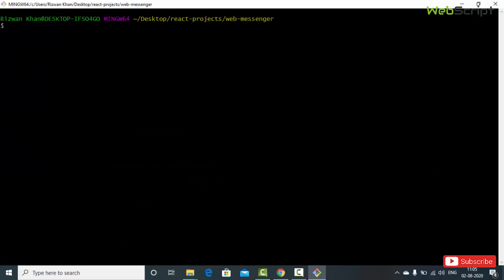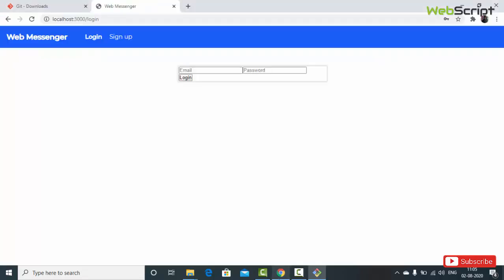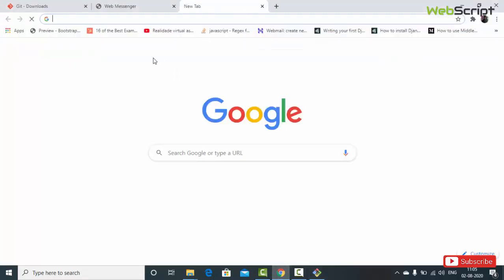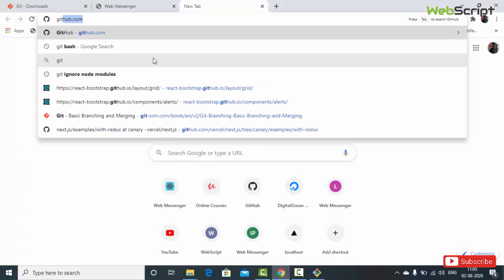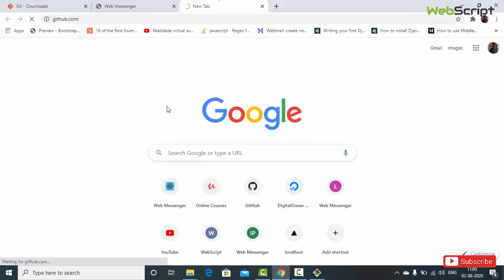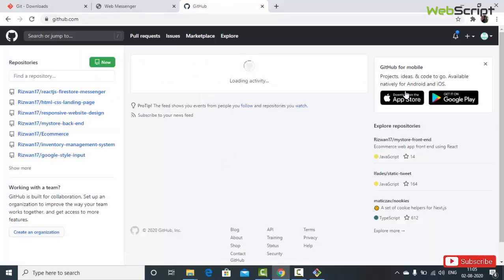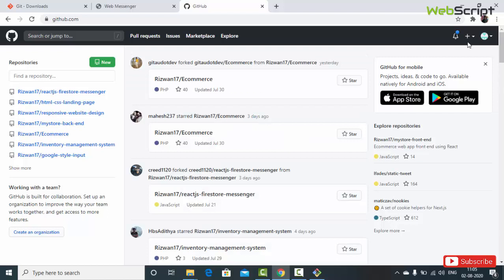Okay, so what we have to do first, we need to create a repository in the GitHub. So that would be easy to transfer your files and everything from your local system to the server, right? So let's do github.com. And here what you need to do, you need to create a repository. So first create an account and then log in, and then click on this plus icon, as you can see, and create a new repository.